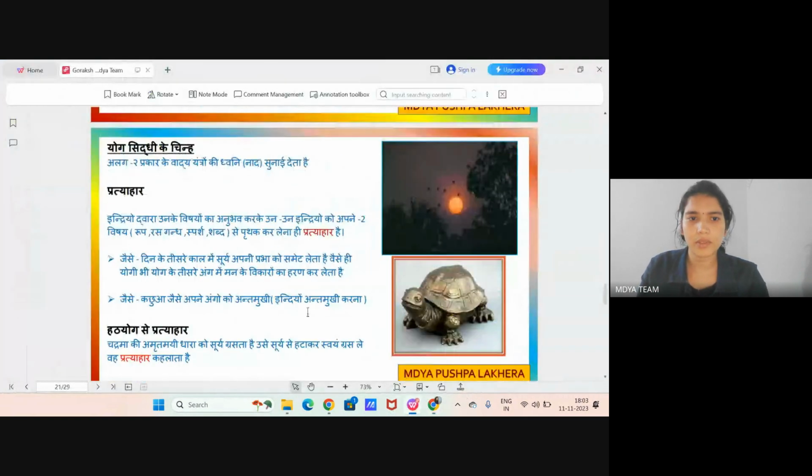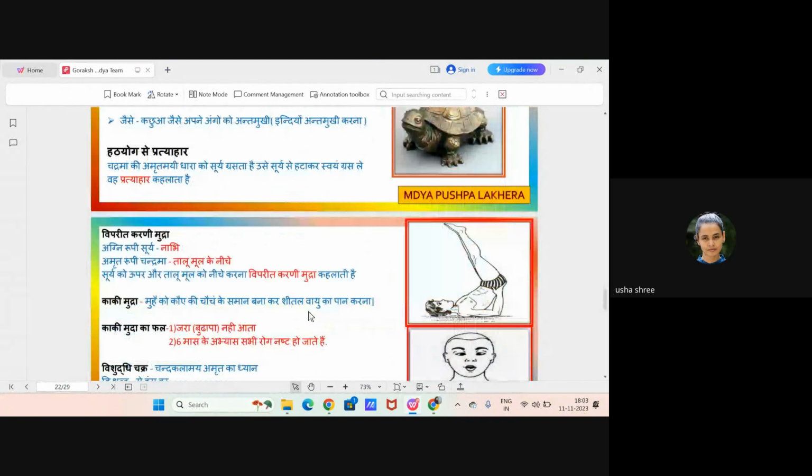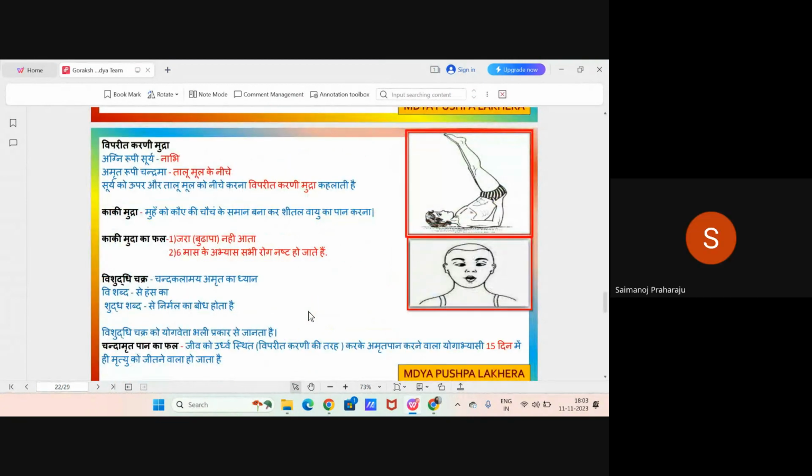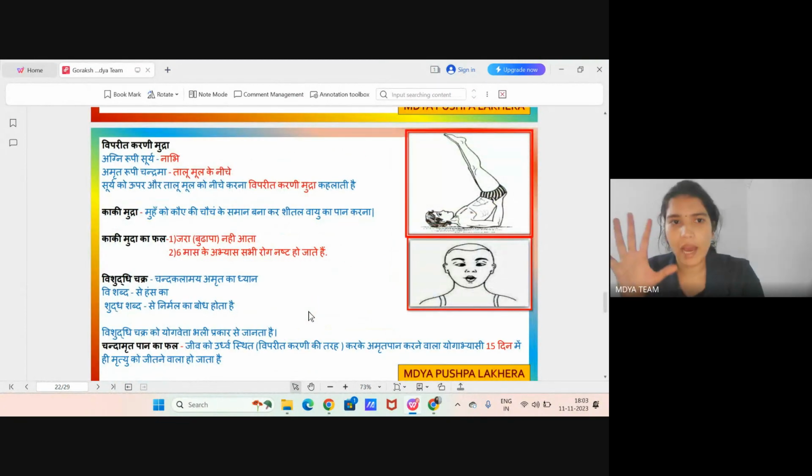Okay, till now everything clear? Yes, ma'am. Okay, so initially we have learned five mudras. Now two more are added. After Pratyahara, one is the Vipreet Karni Mudra. It is very similar to Sarvangasana.